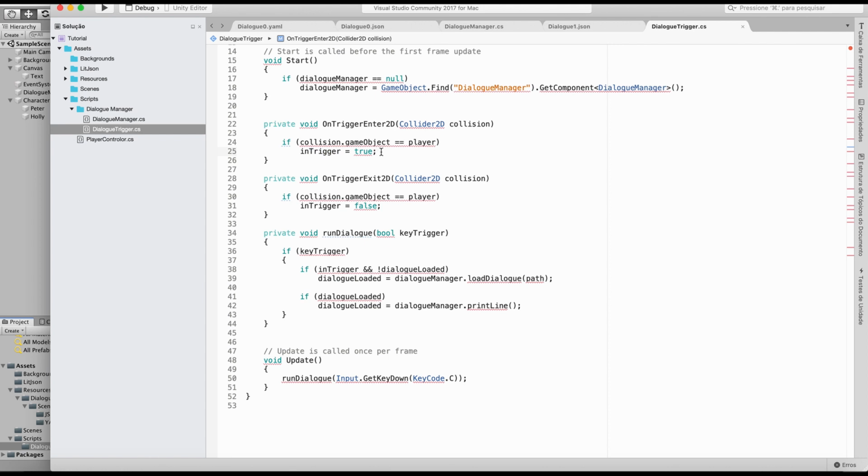That means that we can start a dialogue, okay? So we are in the dialogue trigger zone. Of course, if we exit the trigger, and by we I mean the player, then we are no longer in the dialogue trigger area, okay? It's pretty simple. And now I created here the run dialog function, okay?